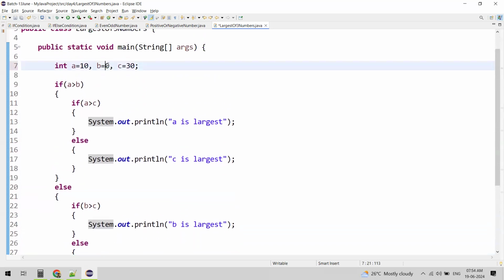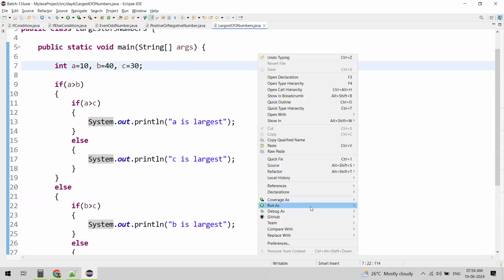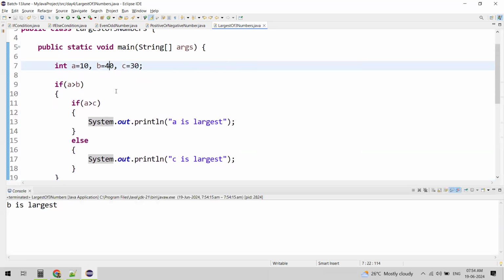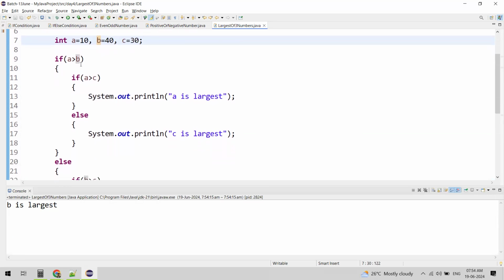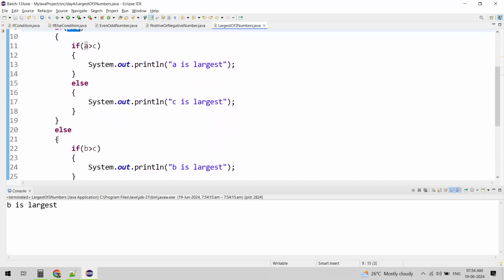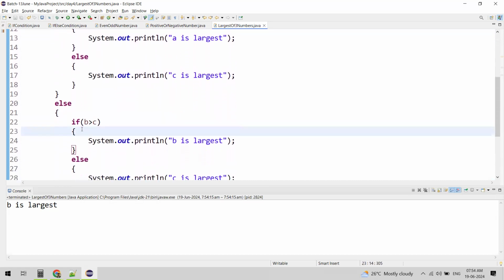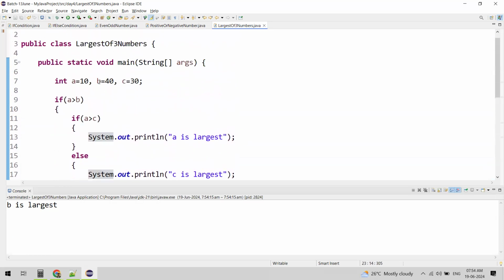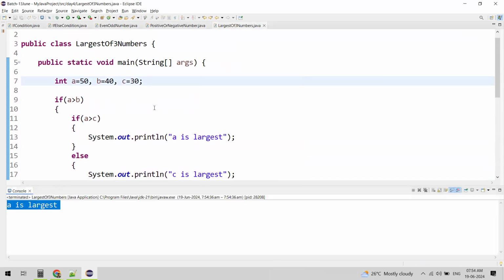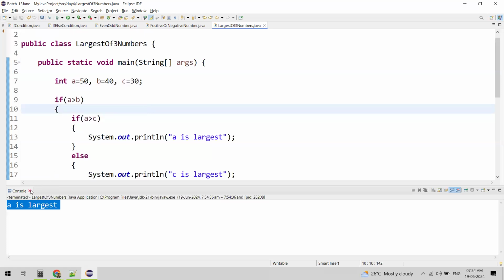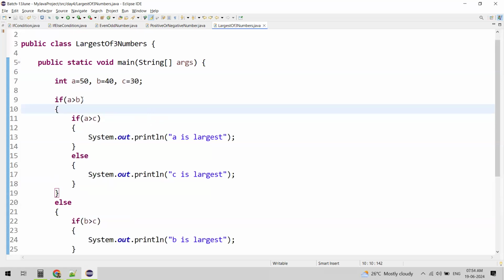Now let me verify all the possibilities. Now it says B is largest. You can clearly see this. Depending upon this condition, it will verify 10 greater than 40, which will be false. So the else part will be verified. 40 greater than 30 will be true, so B is largest. Now, for example, if A is 50, then A is largest. So the program is fine. It's working perfectly for all the numbers.